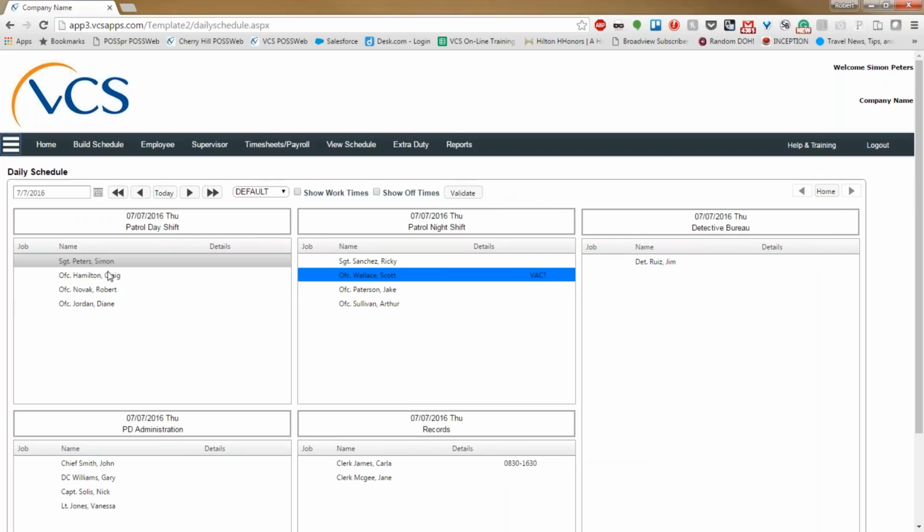In this case here, we have patrol day, patrol night, detective, PD administration, and records. Within each block, we have a list of names of people that are scheduled to be working that day. To the left of their name is their title, and to the left of that is a space that would show any job that they had been assigned for that day.